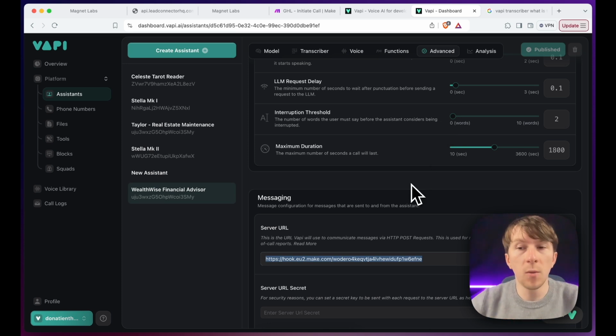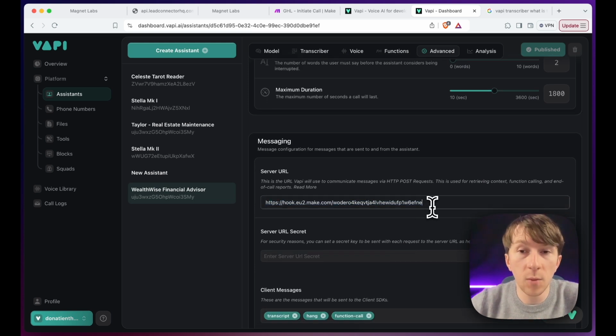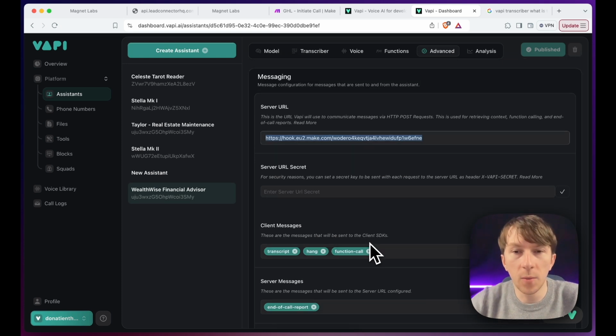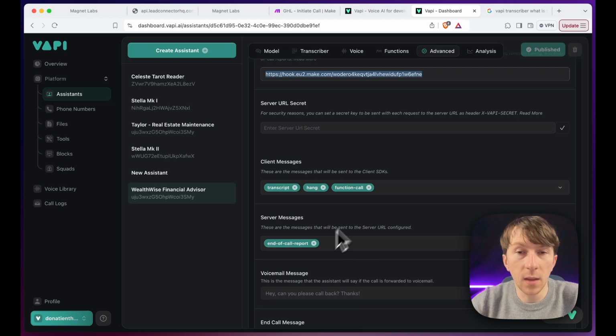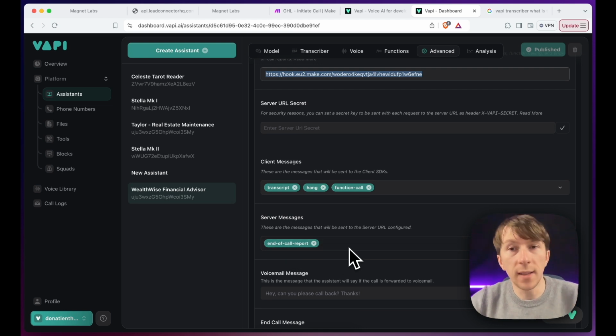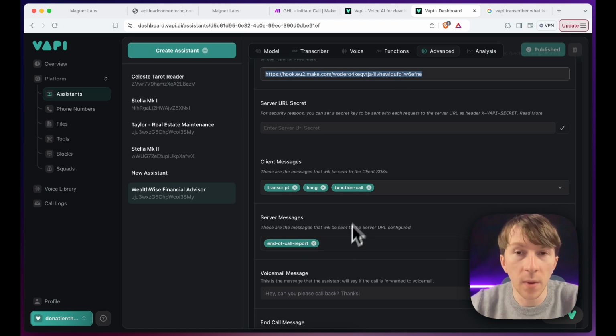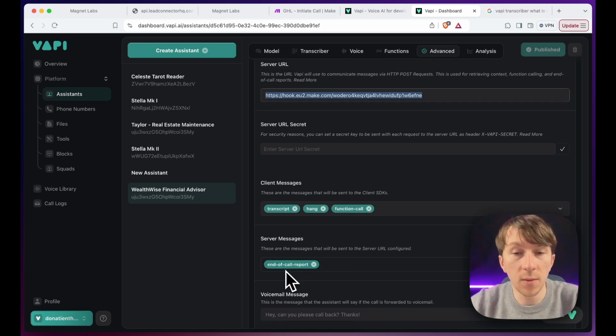So on Make, you will have a webhook that is going to be called at the end of the call to receive all of the information from the call. And this here will be the URL of that webhook, that we will see later, how to find it and how to make it. And here you will also have end of call report to add because you want that API to be called. So for now, just add here end of call report.